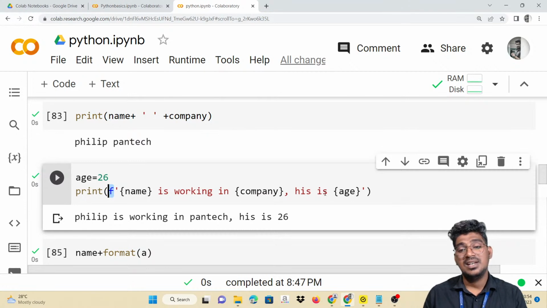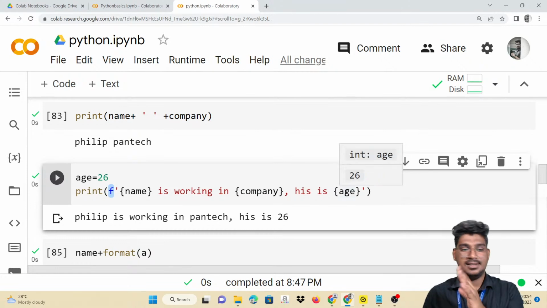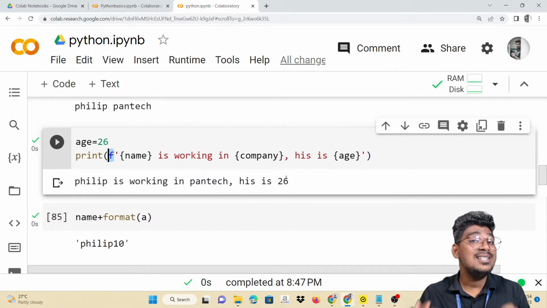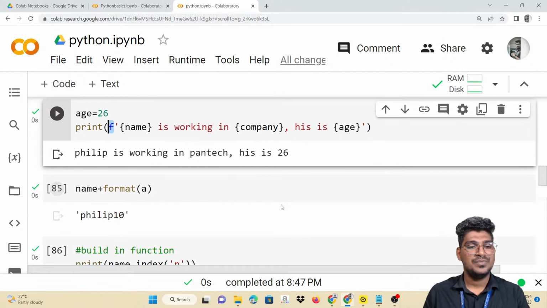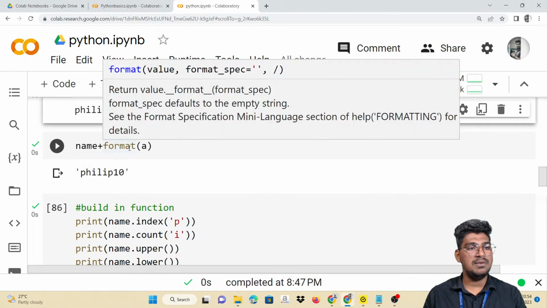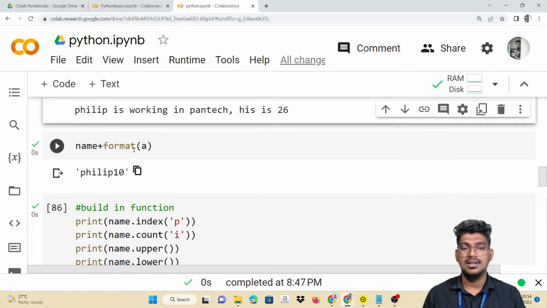His age is 26. So you can see the output here. The name replaced Philip, company replaced Pantech, age replaced 26. Like this you can use the formatted string here. Now the format function keyword is also there, that will help in adding the value here. That is also another method.